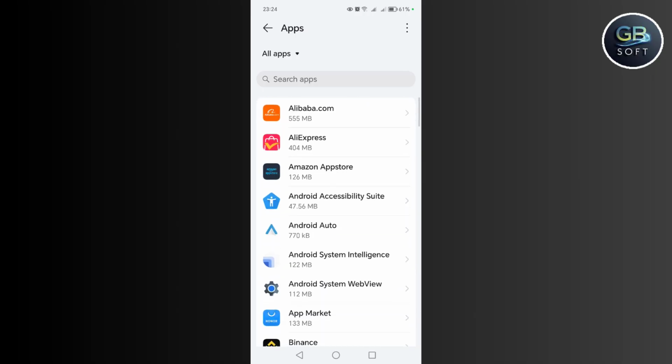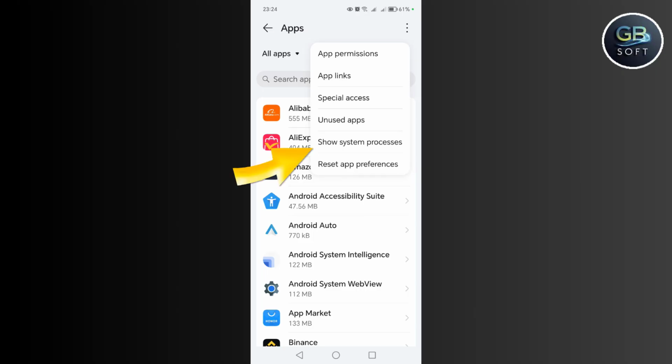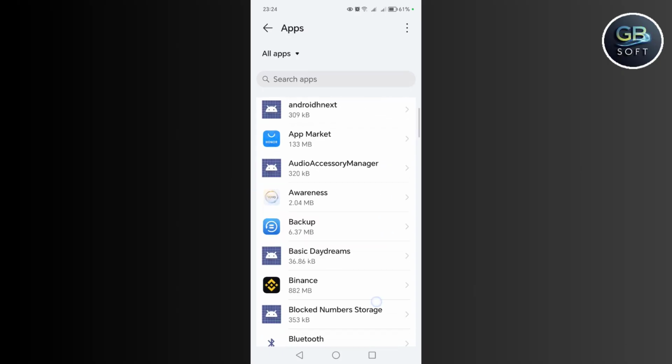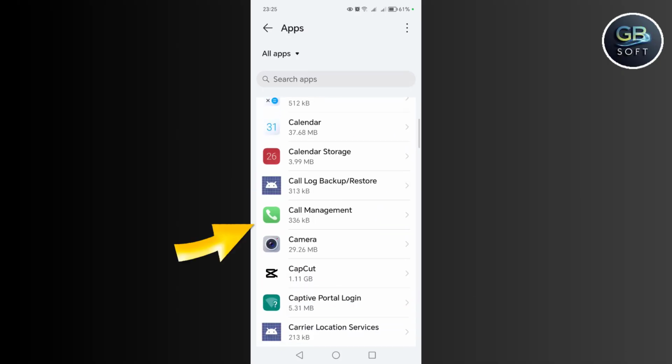Now we will search for the phone services application. We will search for the application among the applications here, but if you do not find it, click on the three small dots above here, then click on Show System Processes. Then you search again for the phone services application and you will find it. As you can see, I found it.